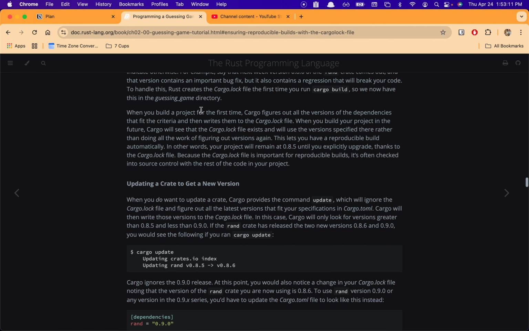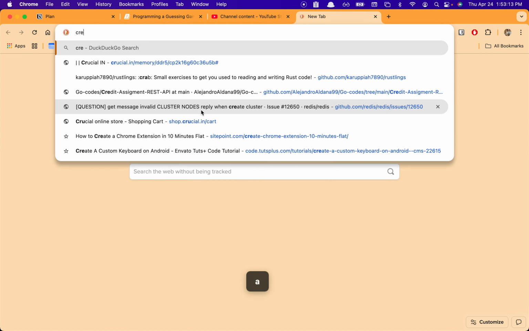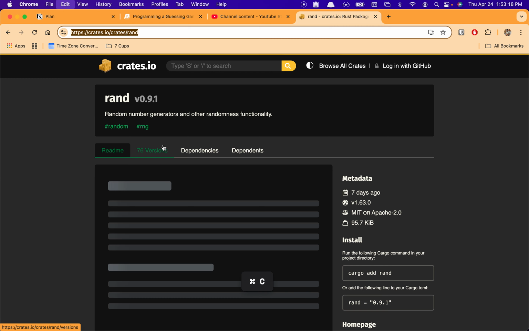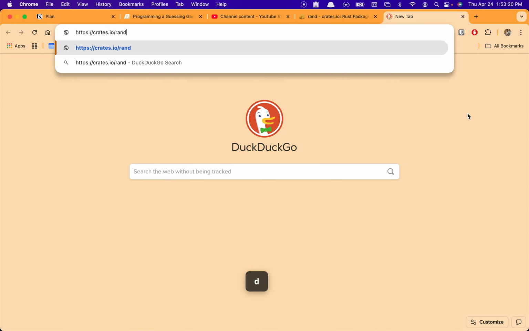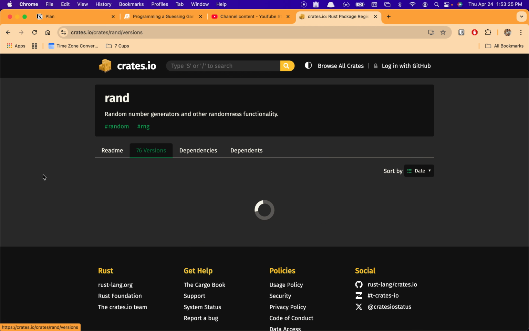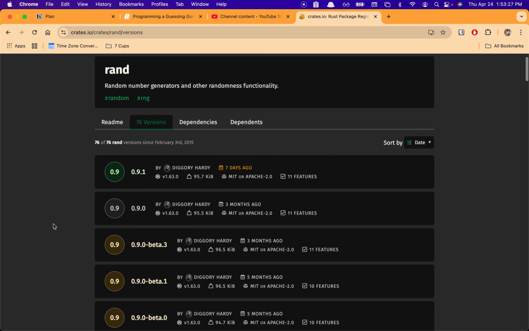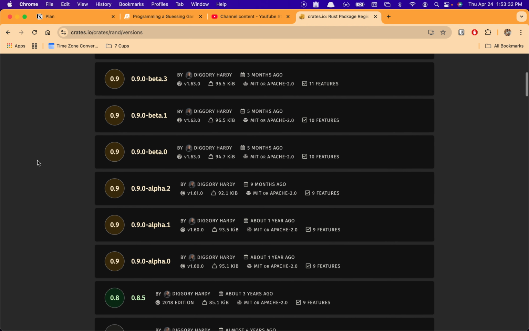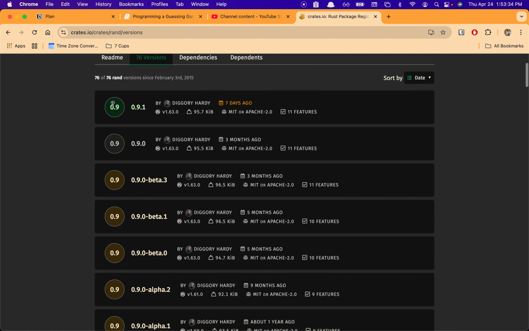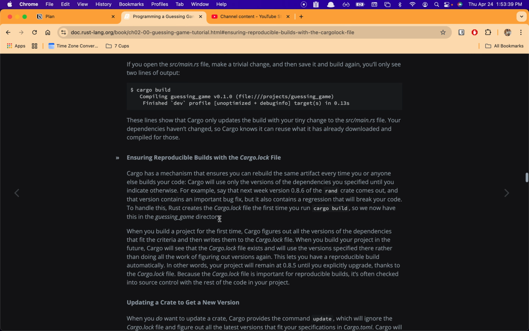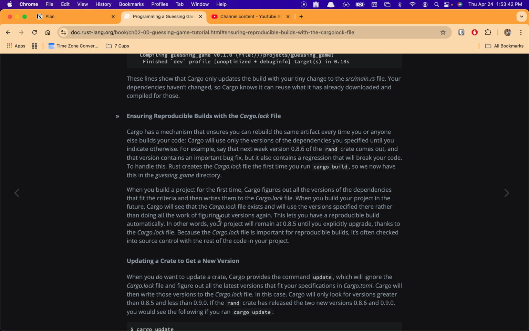So, in our case, I think the rand crate on crates.io. Can you just say rand and will it? Cool. So here, if you look at the versions, you have 0.9.0 beta, and 0.8.5 is the last. After 0.8.5, there's 0.8.6, 0.9.0, and 0.9.1. Cool. So now we have ensured reproducible builds with the Cargo.lock file.